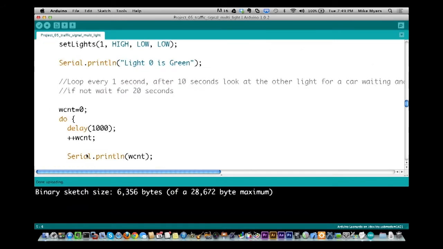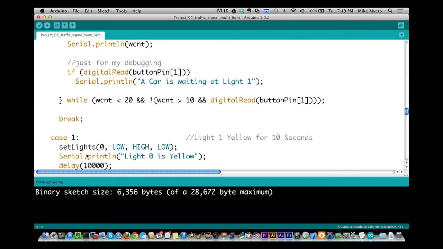So I'll come down to case 1, and I'm going to turn on the yellow light. And you notice right here, set lights is a little different. I'm telling it which light I want to change. So set light 0 is the leftmost, and set light 1 is the rightmost. We're going to walk through the program, and you can see how I did that based on the arrays that I created above. But right here, I'm going to take light 1, and I'm going to take it yellow.